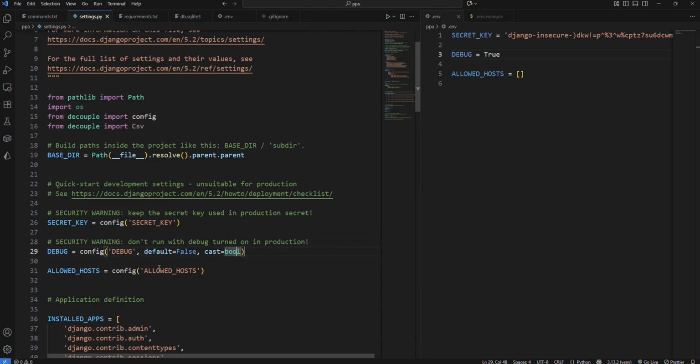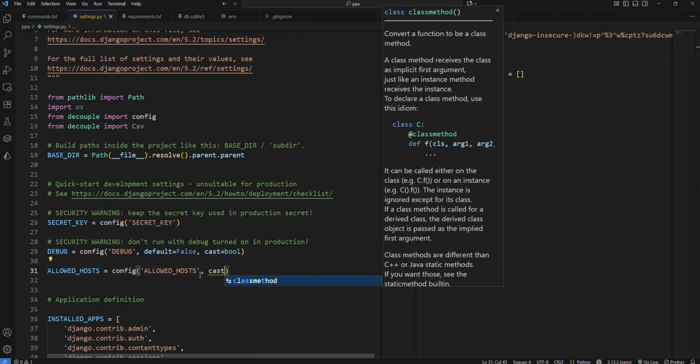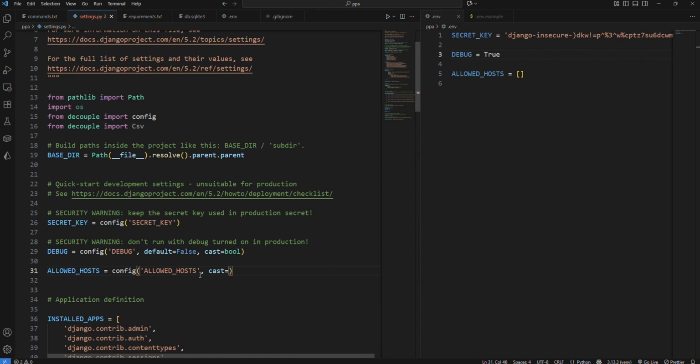All right. For the allowed hosts, cast means what type it is, like boolean. See, functions. So now for the allowed hosts, put a comma and cast. The cast will be Csv, the function, with your parentheses.